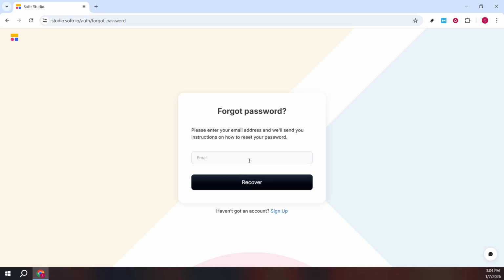Next, you'll land on the recovery page. In the email box, type the email address you use for your Softr account. Double check for typos and make sure there are no extra spaces before or after the address. When you're ready, click Recover. After you submit, you should see a confirmation message telling you that a reset email is on its way.